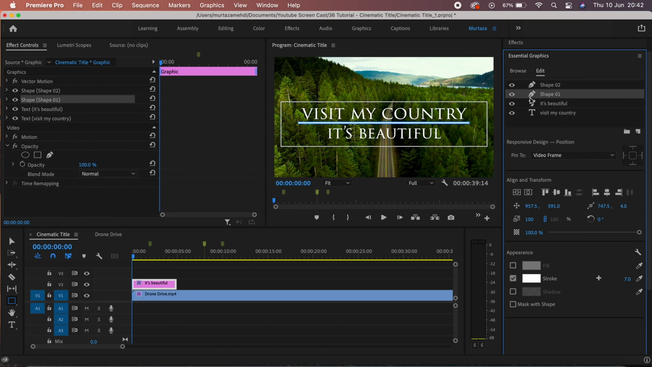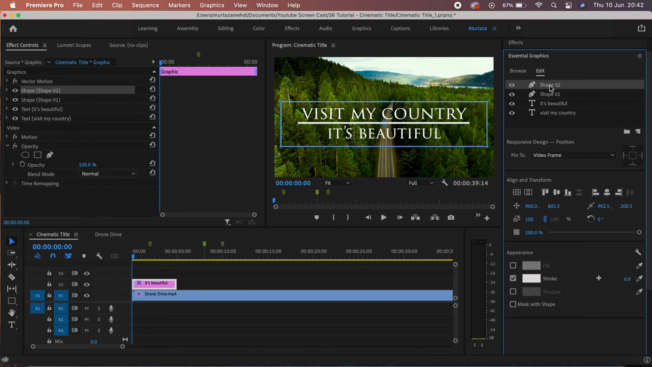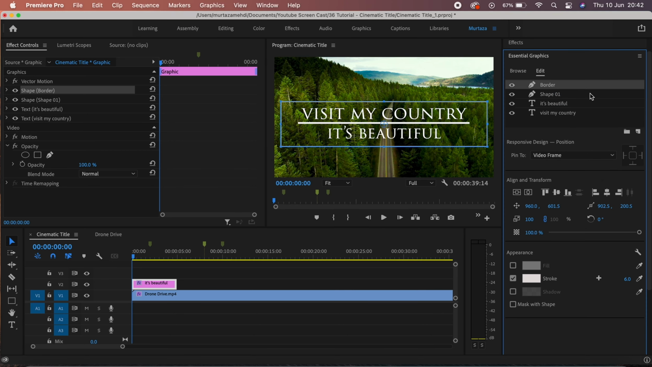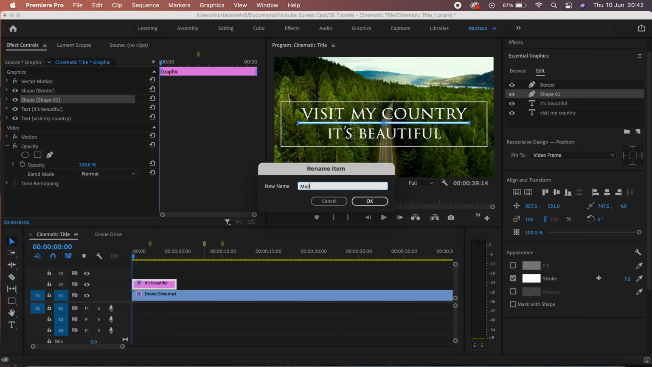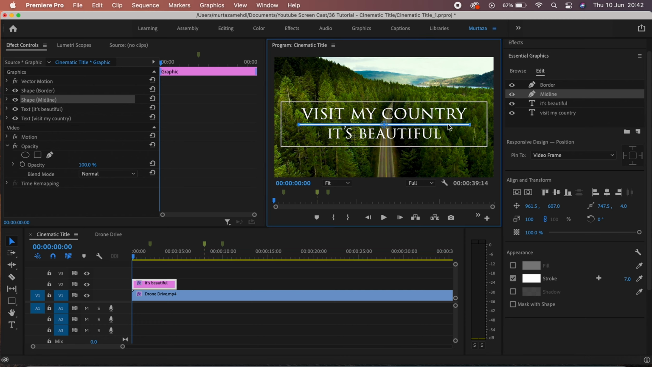Okay, cool. So now I'm just going to do one more thing here, and that is to rename both of these shapes. And I can do that simply by coming here in the essential graphics panel and then right clicking and then selecting rename. So I'm going to rename this one as the border, and then I'm going to rename this one as the middle line. It's just going to help us when we are adding effects in the effect controls tab. It will be easier for us to identify what's what.